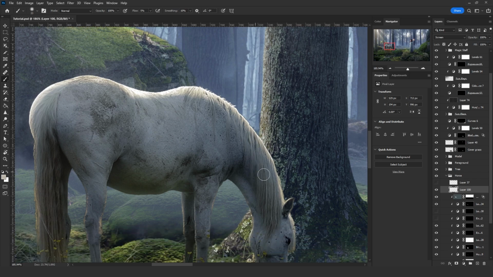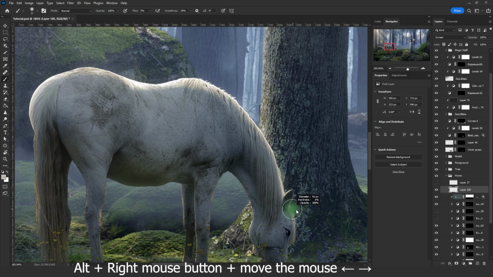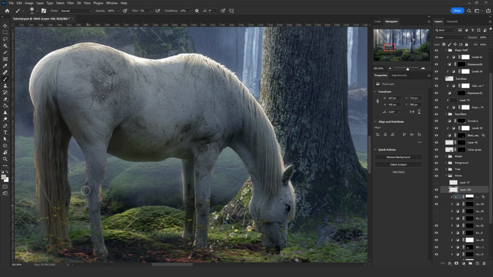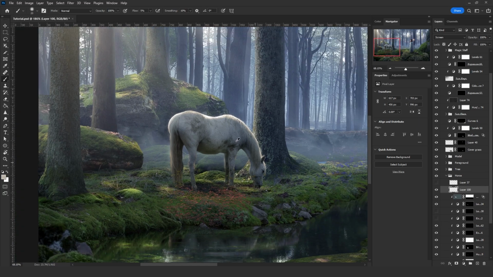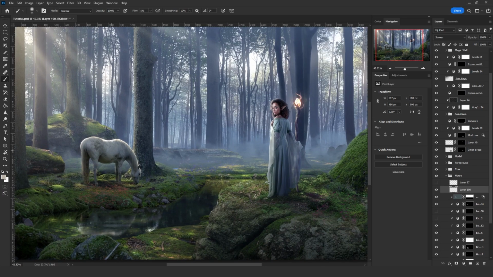Change the brush size every time you get into a thin area, and to change the size of the brush, click and hold Alt and the right mouse button, and move the mouse to the left and right. Every time you get closer to the bright areas, change the size of the brush. And this is how I added the rim lights for the horse.